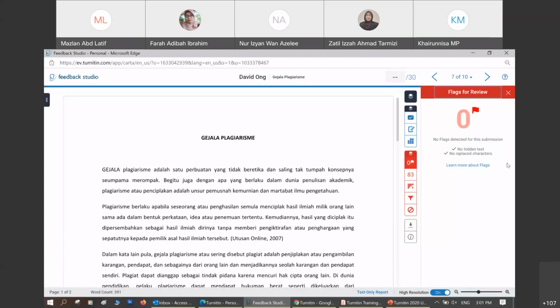A flag is not necessarily an indicator of a problem. However, we recommend you focus your attention on the flags for further review. For example, in this student submission, there are no flags detected. So no hidden text, no replaced characters.